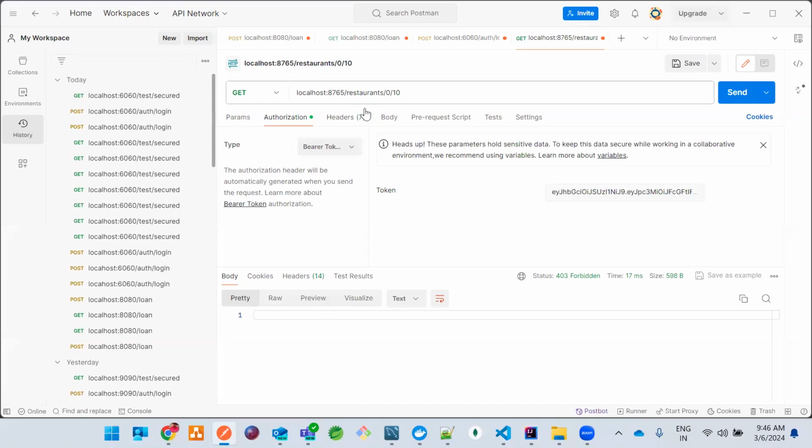Why 8765? 8761 is the Eureka server port. 8765 is the API gateway. Since we don't have to call the restaurant service or the user service independently, we can access the API gateway port in order to reroute the request to the appropriate services. Got it? So that's the total idea.